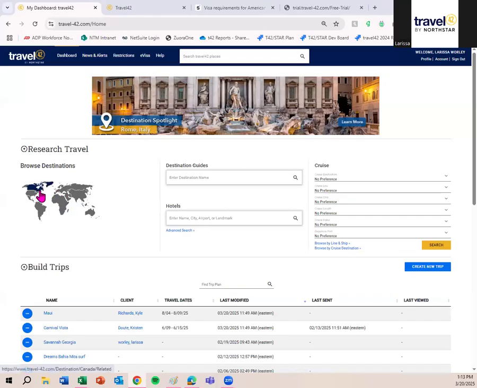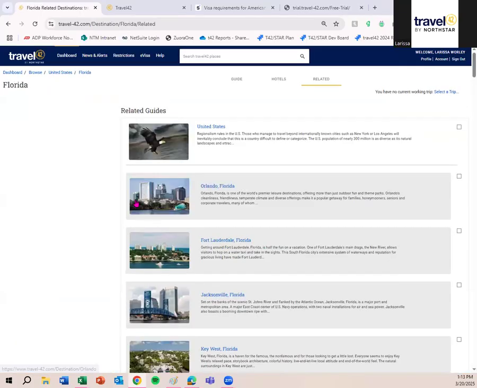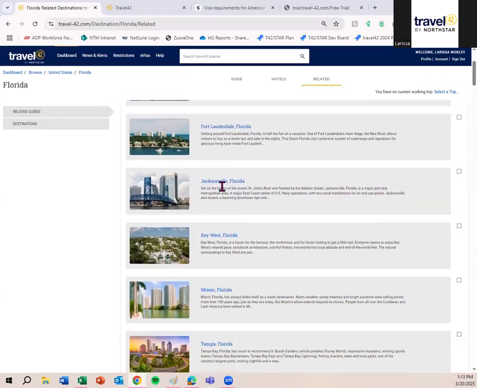So let's start by researching. I'm going to show you a little bit of what each one has to offer. So let's go ahead and click Browse Destinations. I'm going to click on the United States, and then we are going to go into Florida. That's where Cruise World is held every year, and GTM, which will be going on this year. So Florida, you'll see your related destination guide. So if you want to actually dive into a city within Florida, this is where they would populate.